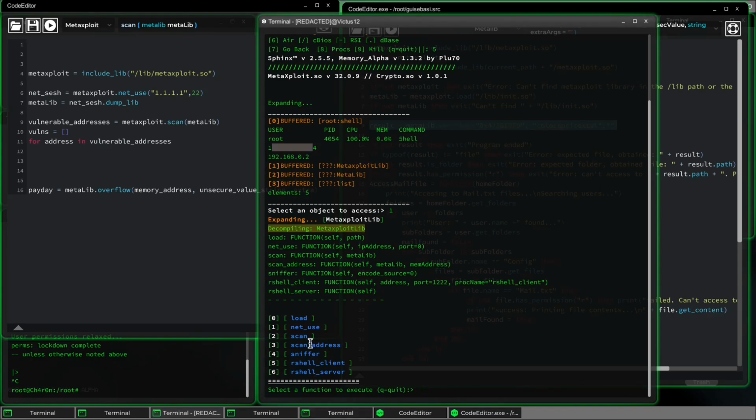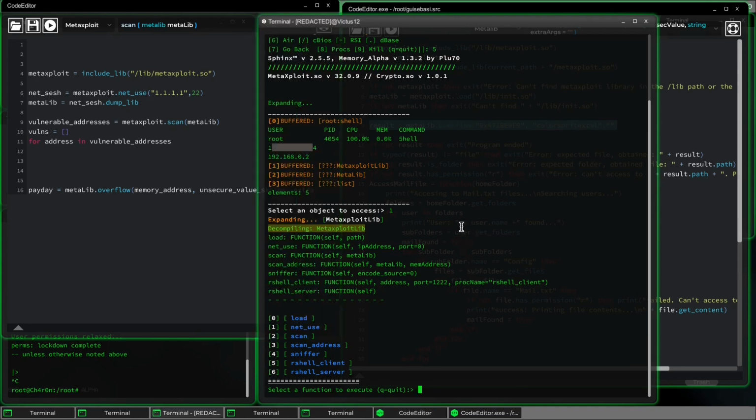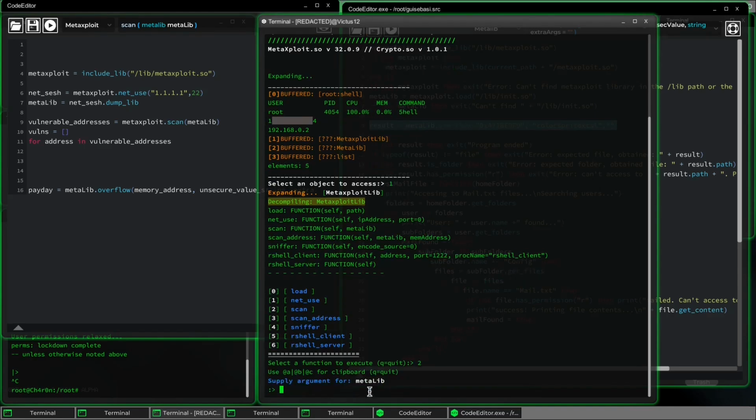So the next thing that we're going to do is scan that MetaLib object. Metaexploit.scan MetaLib is what we're going to use, and that's going to give us a list of vulnerable addresses, and I'll show you here. Okay, so we're going to do scan. That's it right there, and it wants a MetaLib. I've already saved this MetaLib as a variable in my clipboard under A, so I'm just going to use @A to reference that.